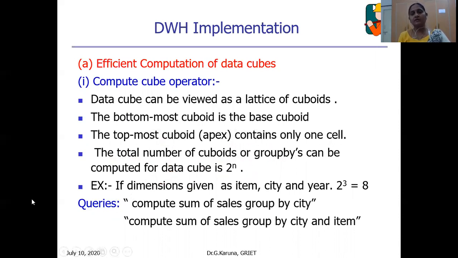Let us take an example from the AllElectronics database. If the dimensions given are item, city, and year, so there are 3 dimensions. Then 2 to the power of 3, as per the formula 2 to the power of n, because 3 dimensions are there. So there are 8 cuboids, 8 group bys we can perform in the lattice of cuboids.